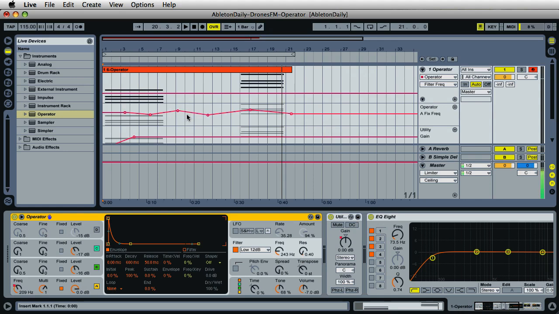I've also included some automation up here on the channel for operator, and also a fade-in automation using the gain utility, which is right here. All right, so let's go ahead and get started with creating the sound.